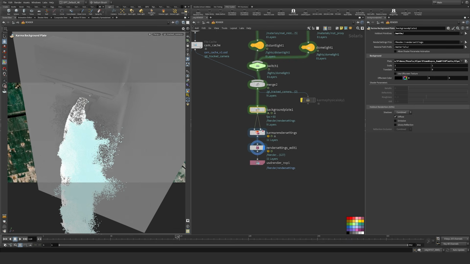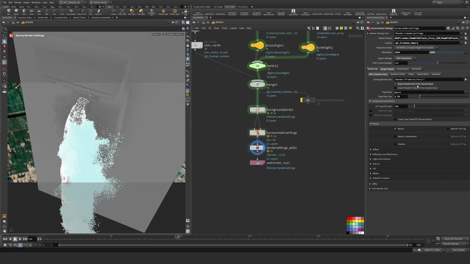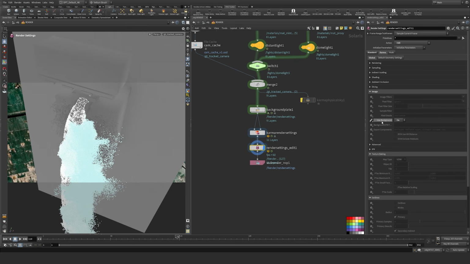Connecting this up to the second input here for Karma render settings, and enabling import render vars from second input on the image output AOV tab. That will bring the background plate into the render settings. Below this is the render settings edit, and on the Karma tab, use background. If you turn this on and force it to be on, this will bake the background plate into the final render output. So those three elements are working together. The primitives, you want to put a star in there to grab everything above. And I think that's all you need for the background plate to render.